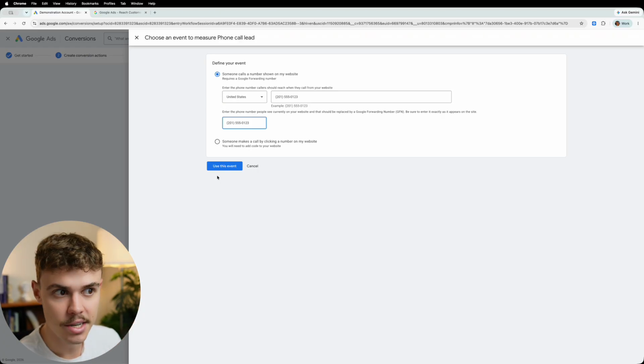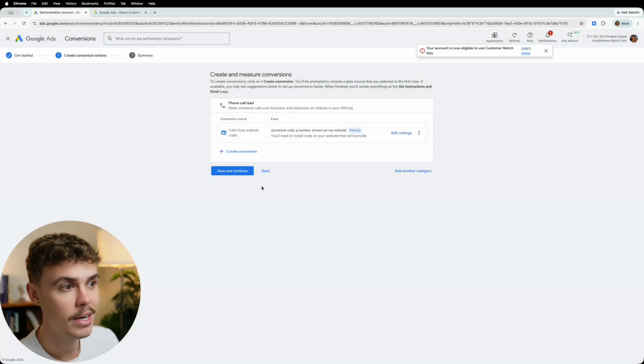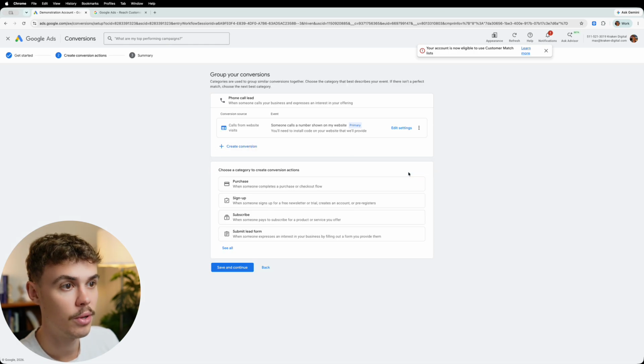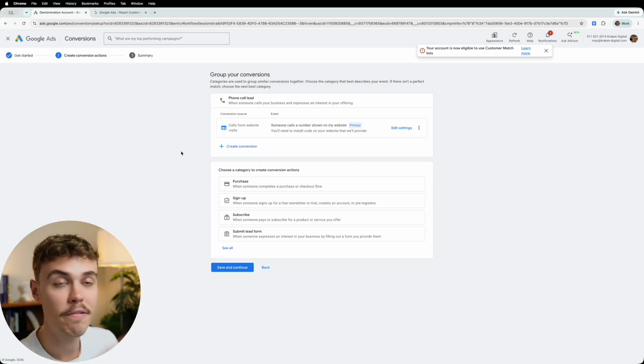However, this doesn't cause any issues for the actual customer. All they have to do is just click the number and make the phone call, and Google just tracks it on the way through, essentially. So once you put in your phone number, you just press use this event, and it should be able to save and continue here. While we're in here, we're going to add another category before we keep moving on. So we've got the phone call lead set up.